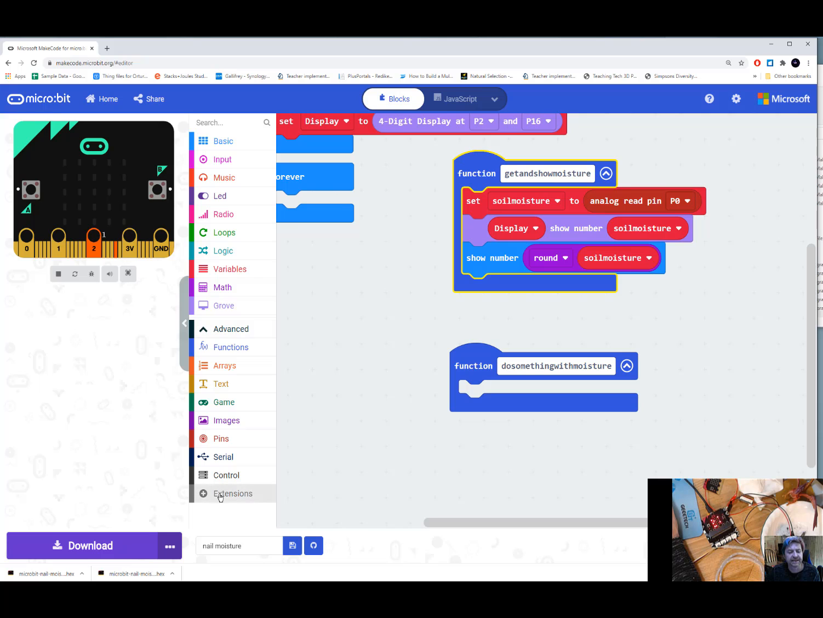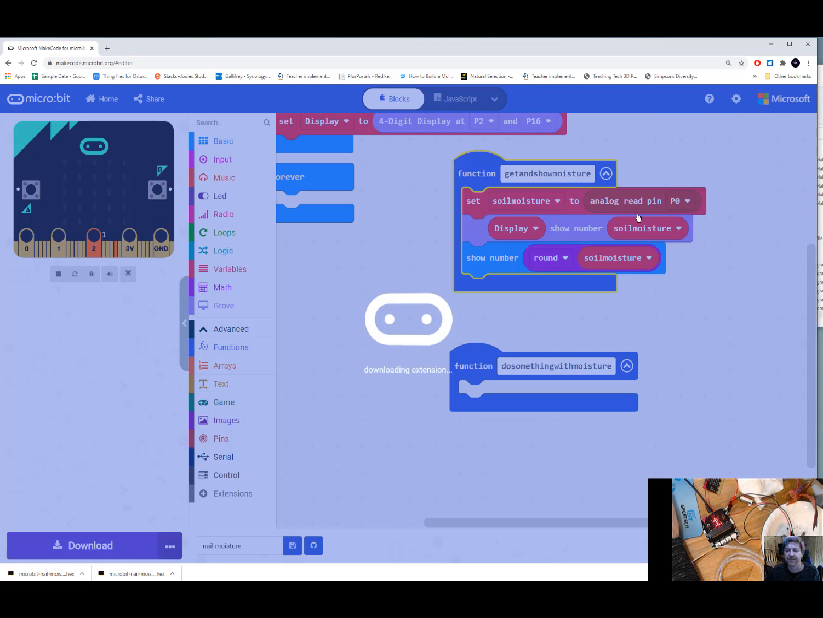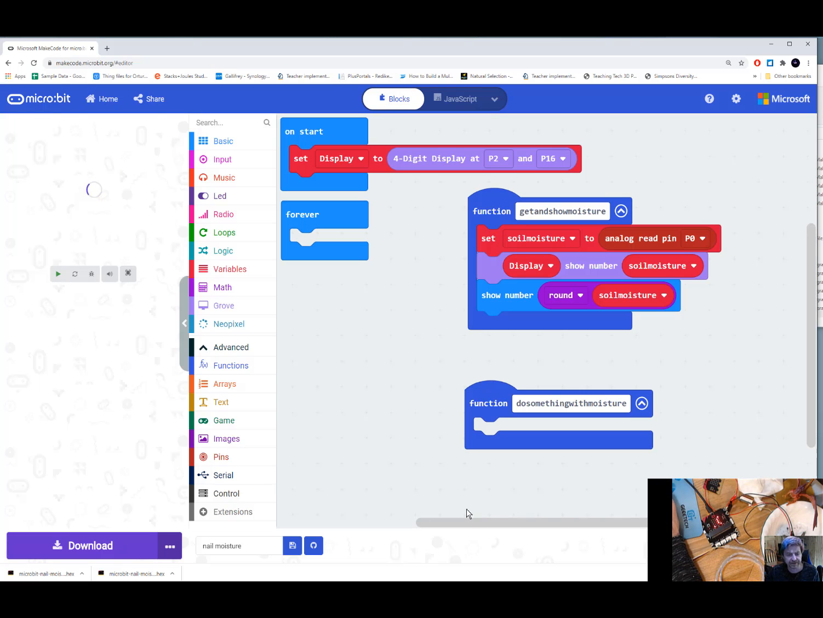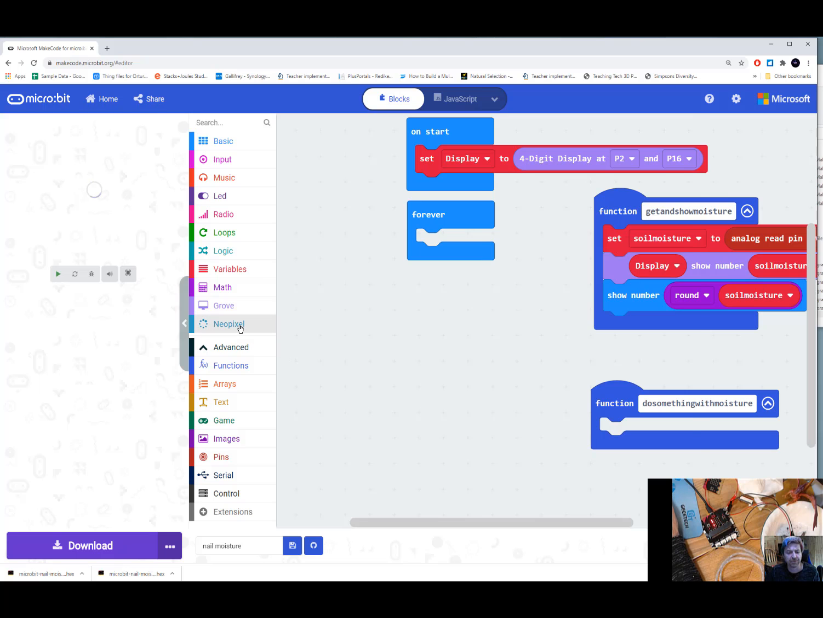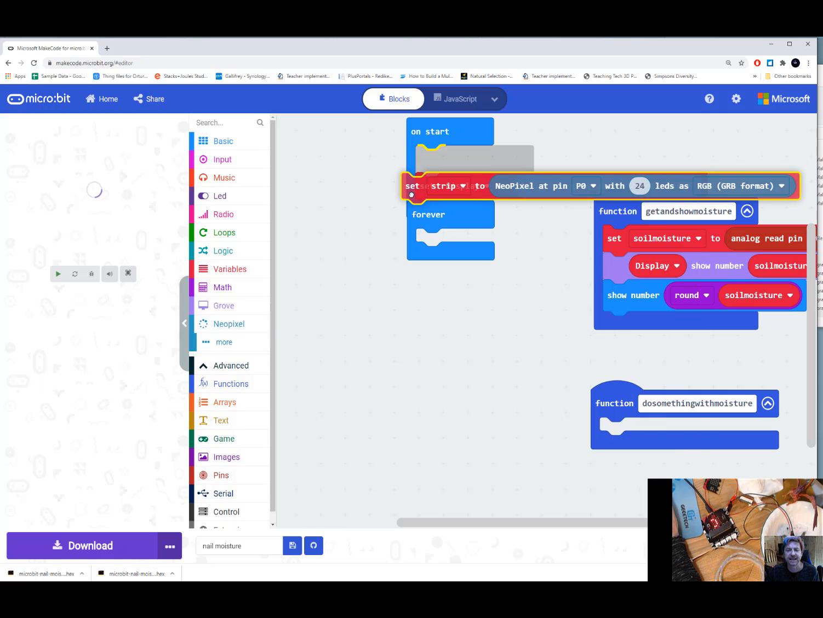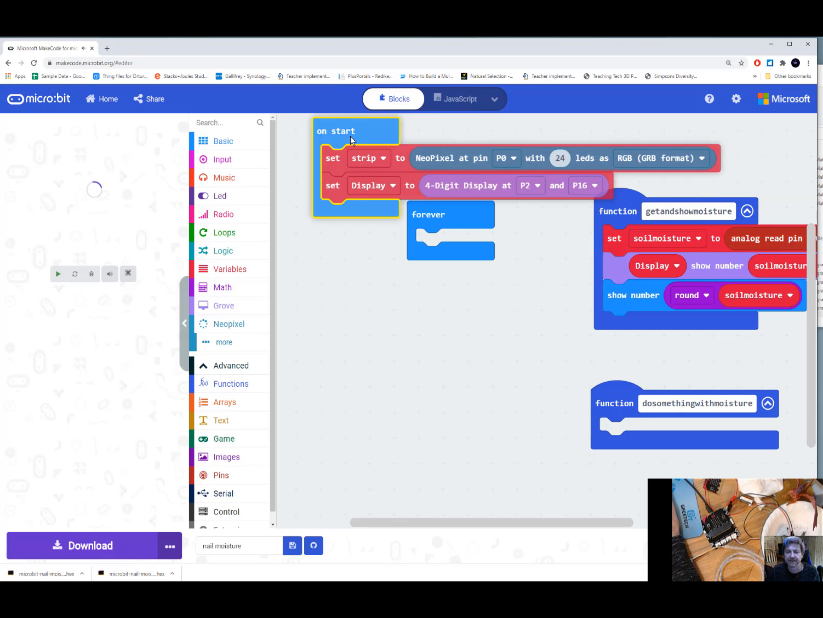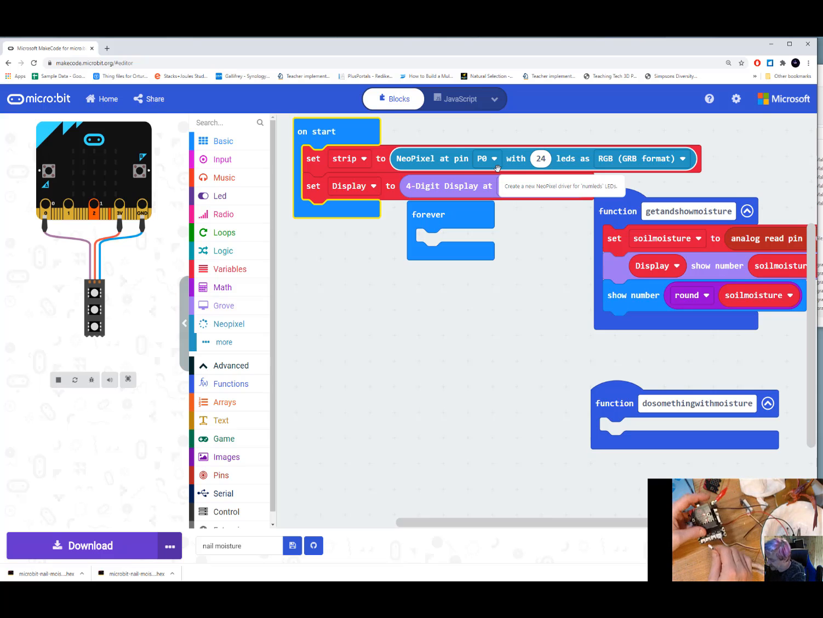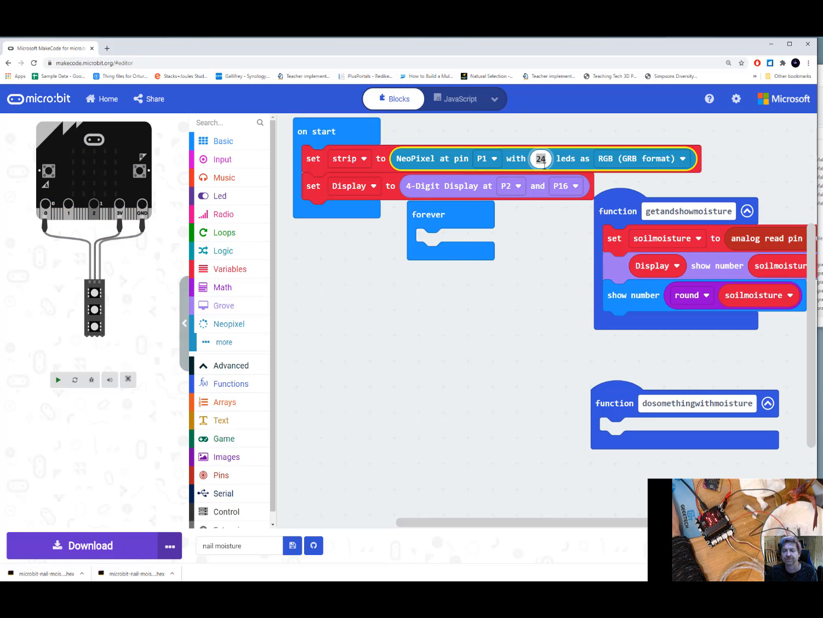and we're going to need to add from extensions our NeoPixel, because otherwise the microbit won't know that it's there. All right, so that's going to load up. And remember that in our NeoPixel, we're going to need to set a variable strip and put that in the onStart block. And I'm going to plug this one in to pin P1, okay? Because I've got my clip on P0 up here. You know, it shouldn't interfere, but it might. And so that's what I want to do to make sure that we get no interference.